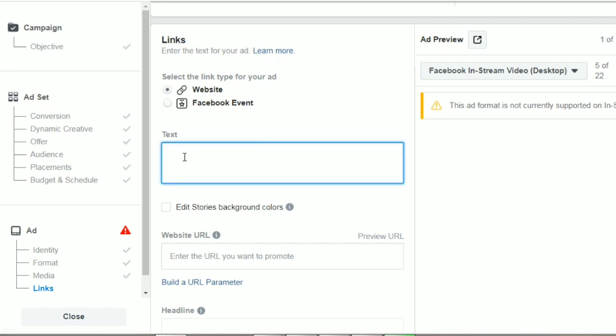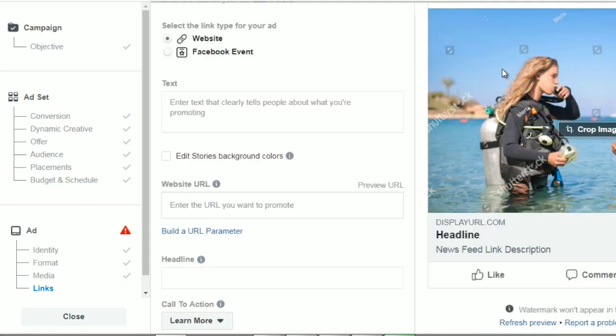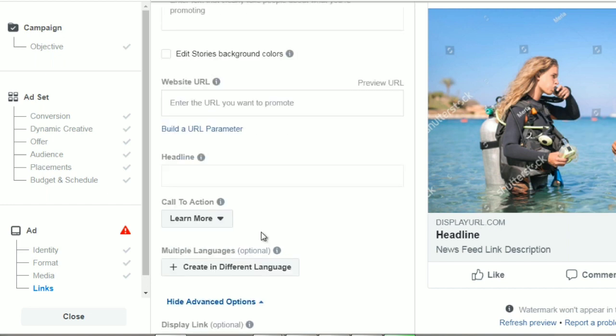So the text is essentially going to appear at the top of your image. If we take a look at one of the ad previews here, when you see the ad, it's going to appear above the image, this right here. The website URL that you want to send them to is going to be here, and the headline is going to be right here. If you enter the website URL, it will display the URL here. And then you have the headline, and you have the call to action, which appears further to the right-hand side.